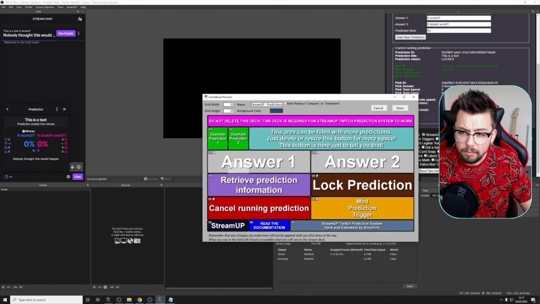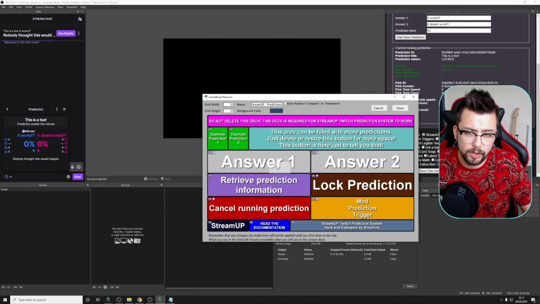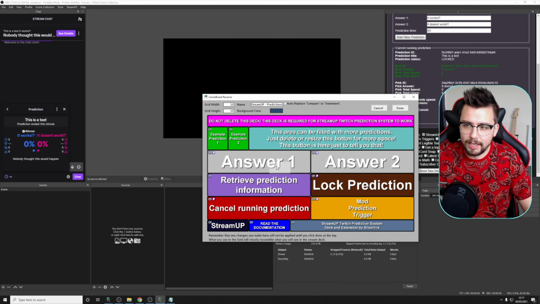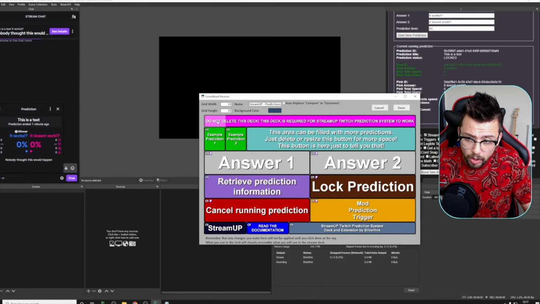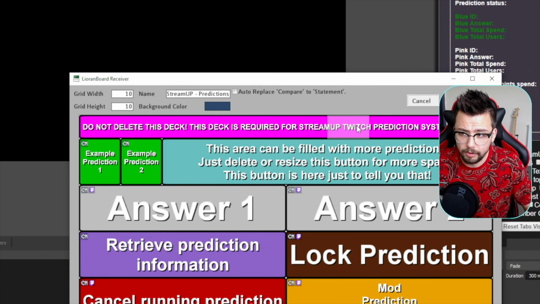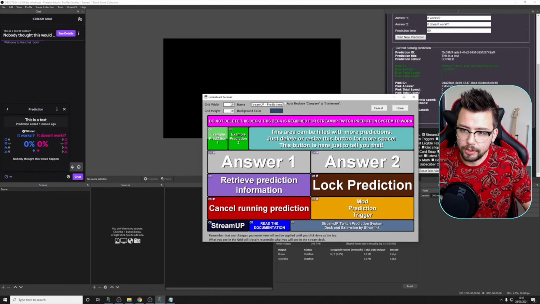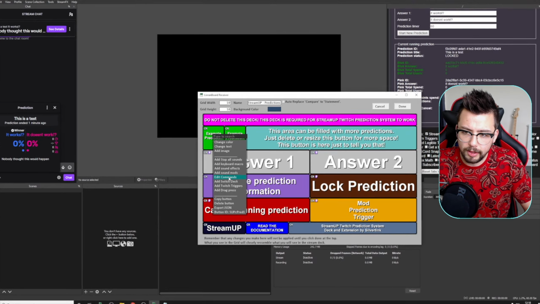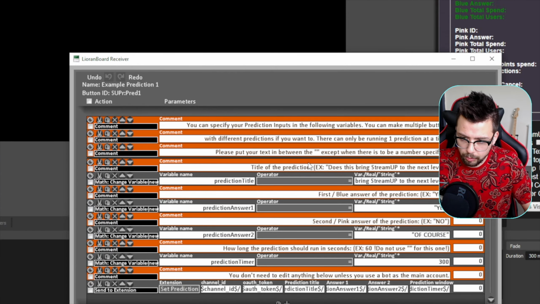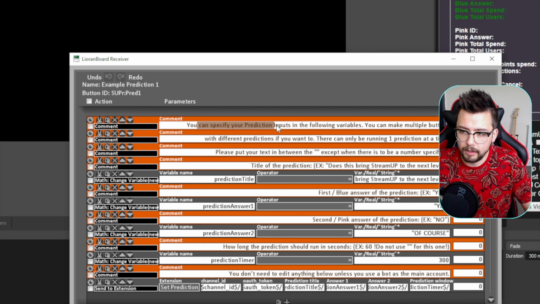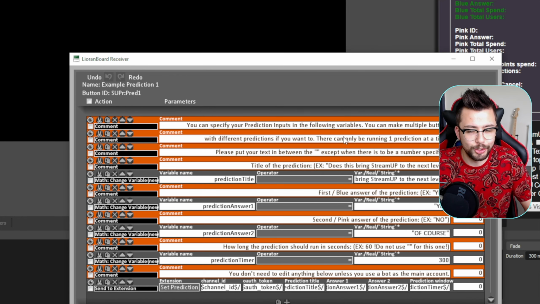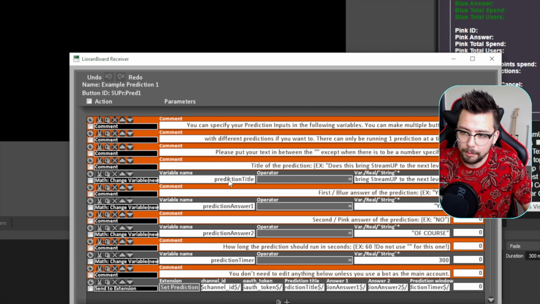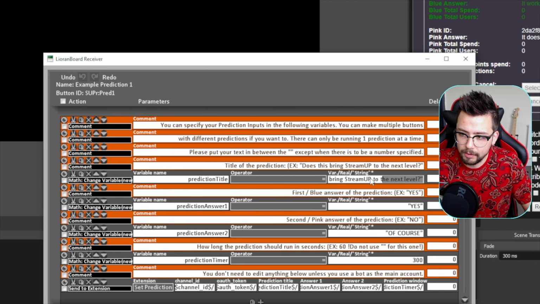We've got all these buttons. We don't really have to do much with these. These are all the triggers and everything like that that basically make this deck and system work. So just make sure you do not delete this deck, because this deck is completely required for it to work, otherwise it will not. So you'll see we've got some example predictions, 1 and 2 just here. If I right click on one of them and go to edit commands, you can see how this is working. Rather than read through all this, because you can read at any point, you can see we're changing a variable, the prediction title equals, and then doing a string which is, "Does this bring Stream Up to the next level?"